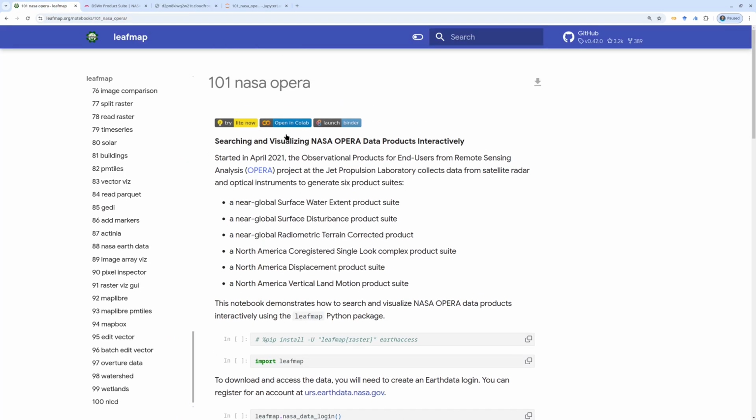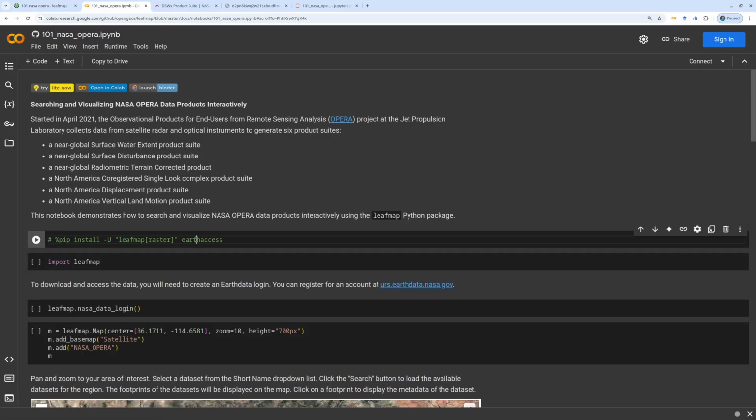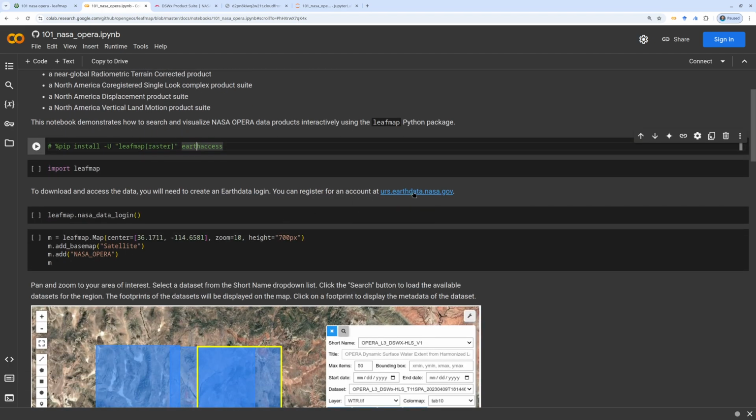So you can run this one in Google Colab. If you open the link in Google Colab, then you can install the library. You do need to have a NASA Earthdata account in order to download the data. So you can uncomment this one and just click to run and install all the packages. Then you should be able to follow step by step.